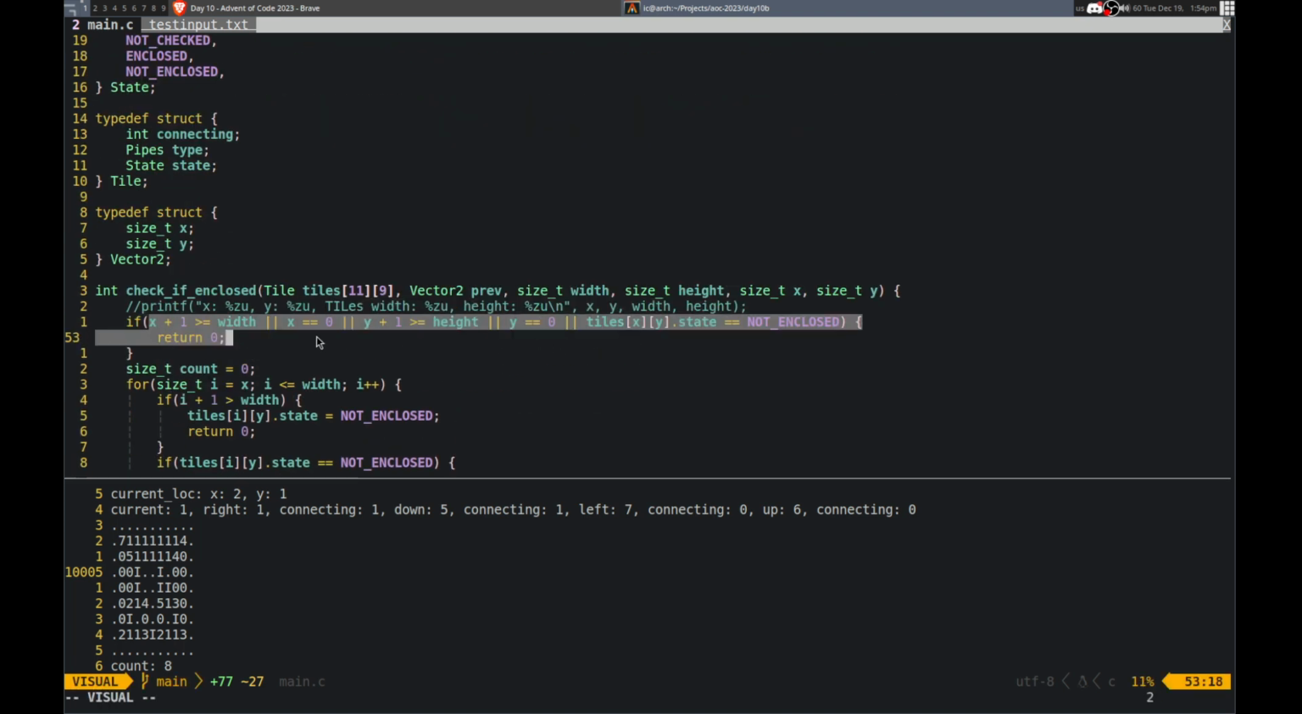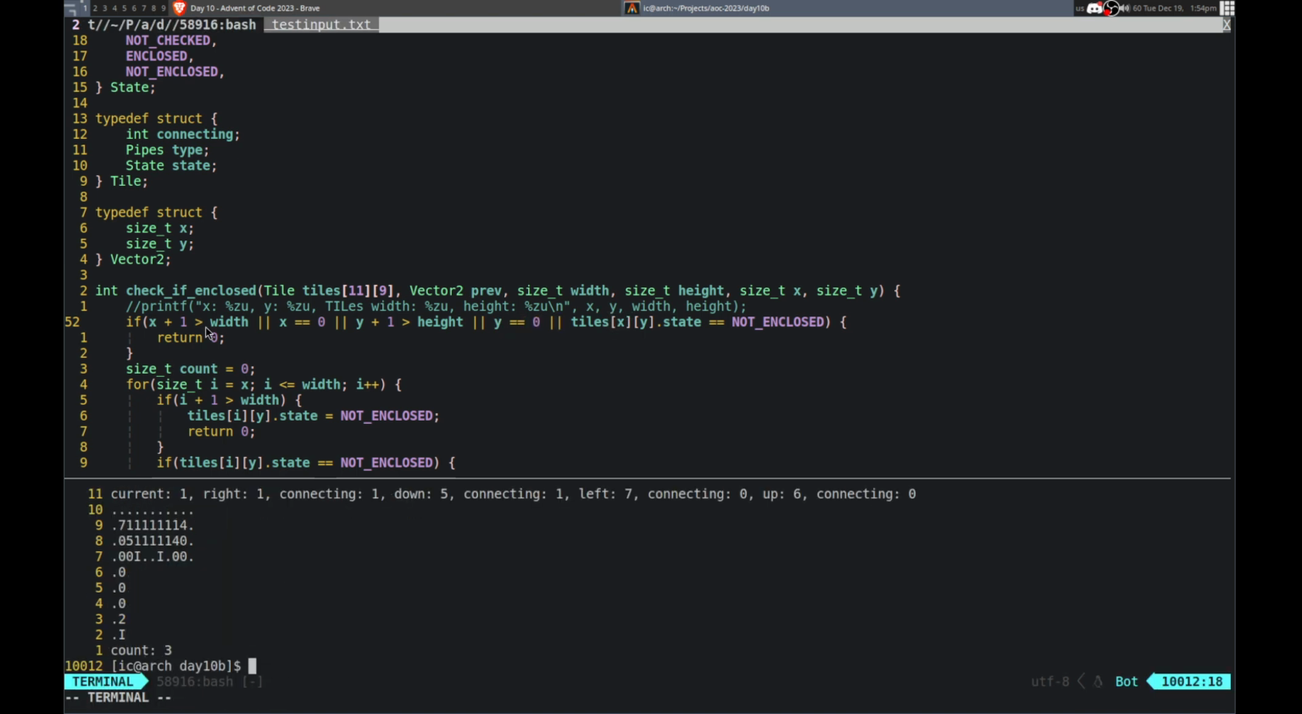Okay, so if... That is greater than, not greater than or equal to. Okay, that did weird stuff. How did that happen? That's really strange. What? It's plus 1 is greater than width. So I mean x is equal to width. So that should be fine.